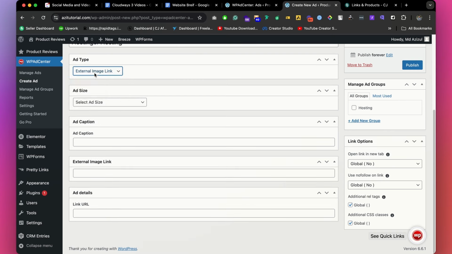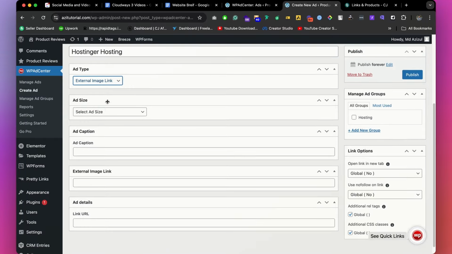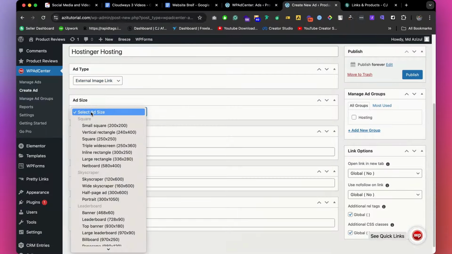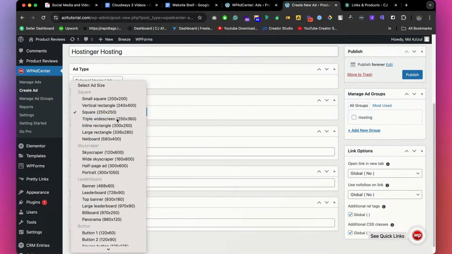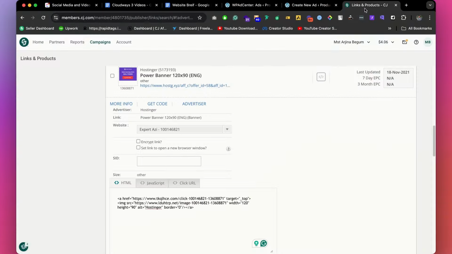Let's say external link, or text ad code, import from AdSense, AMP, HTML5, whatever you want, you can just simply select it from there. So if you'd like to do it from an external image, external everything, then you can do it. Here we can select the ad size. Let's say I'd like to select these ads, and I'd like to copy and paste the link here.